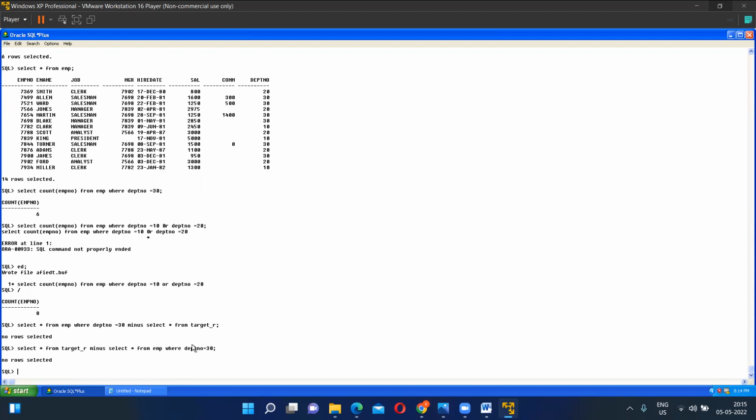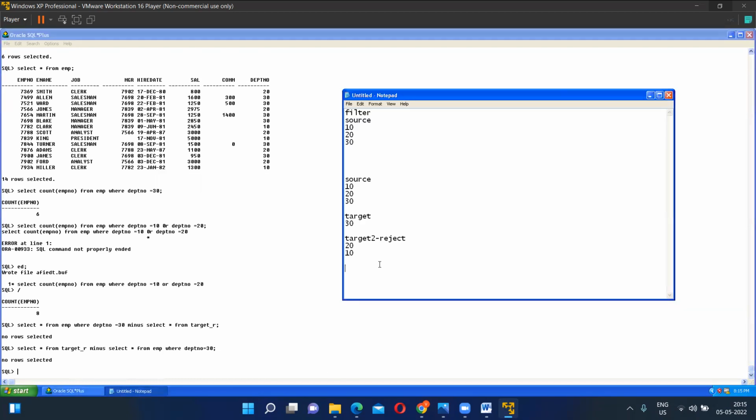Are you understanding what I am telling, guys? Let me just tell you. See, A minus B will give what? Data present in A but absent in B. And B minus A gives what? Data present in B and not present in A. So both we did.